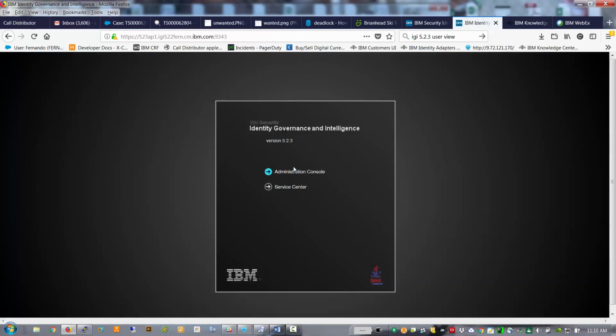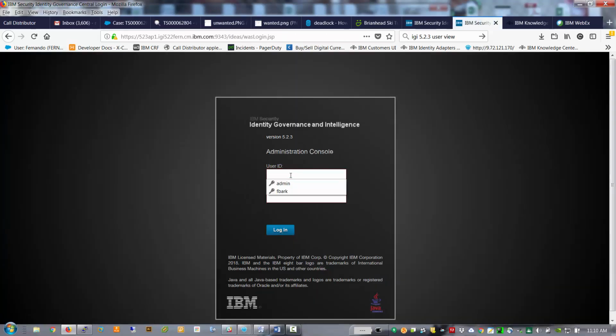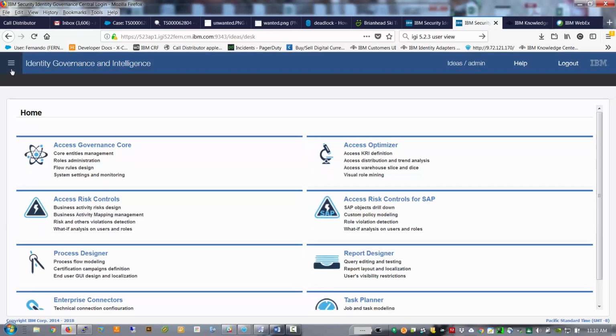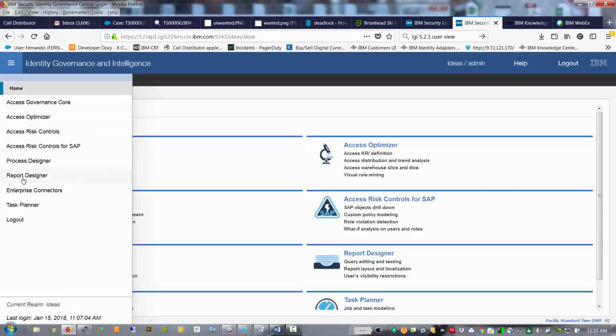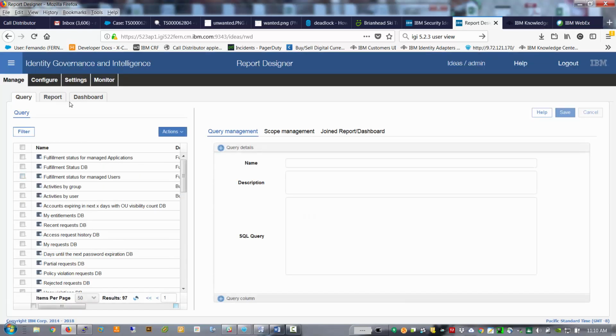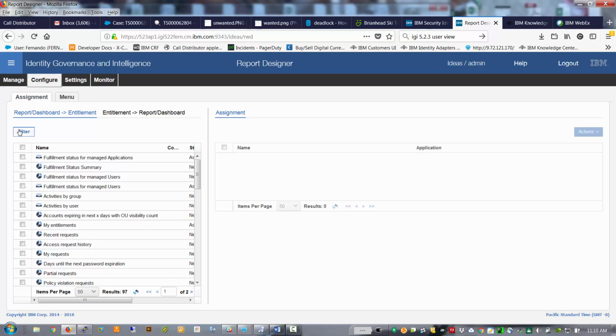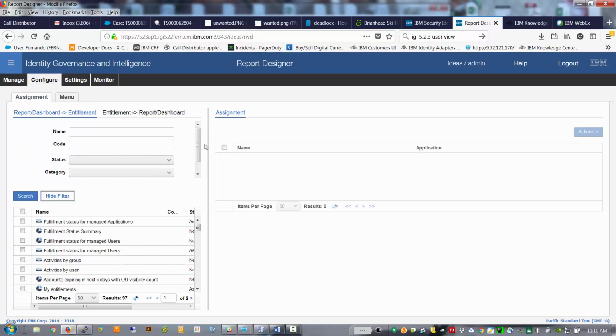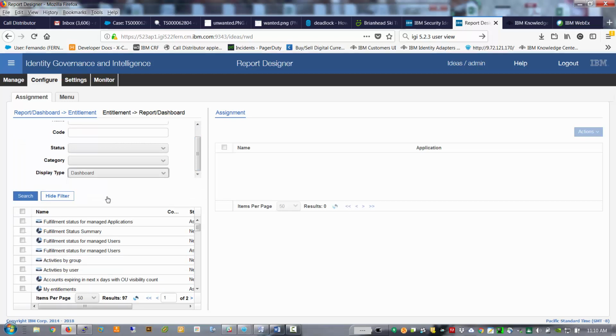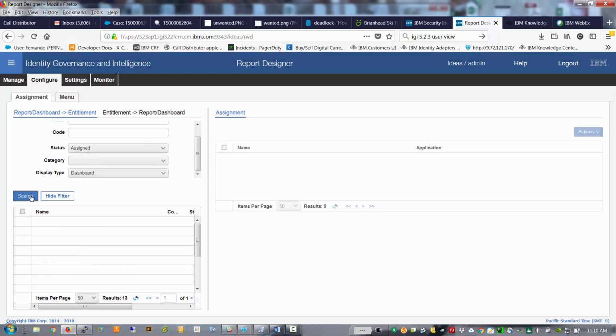Log out of your end user, log in as your administrative user. Select from the menu the report designer. From the report designer, click on configure. From configure, select the filter, scroll down to the bottom, and set display type of dashboard, and status is assigned, and hit search.